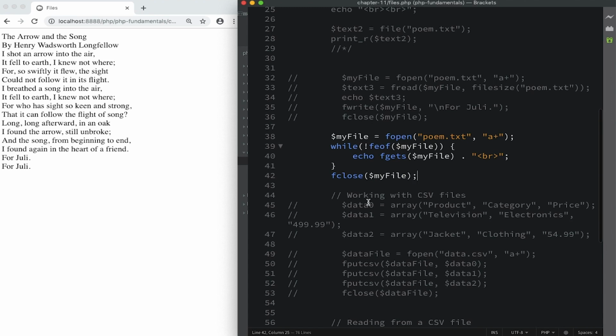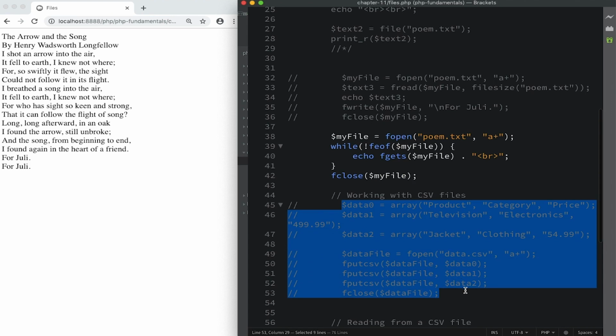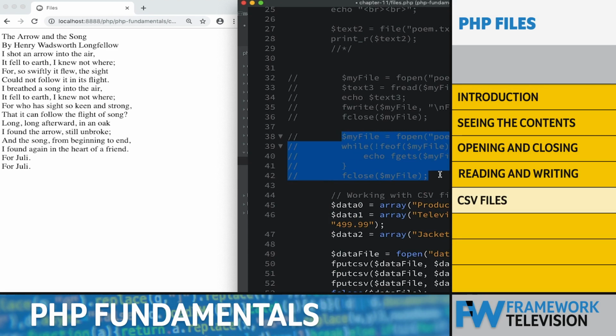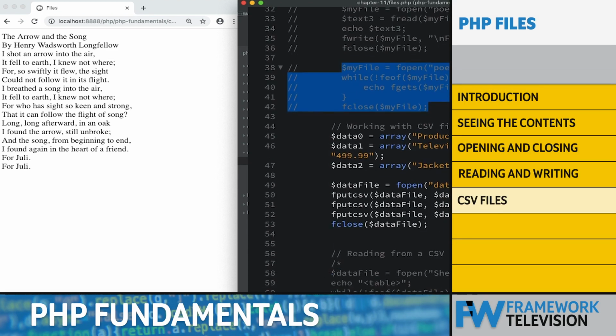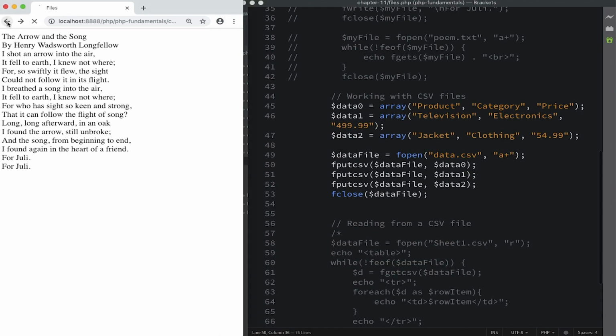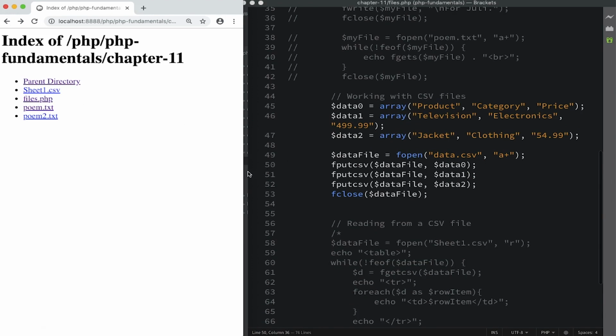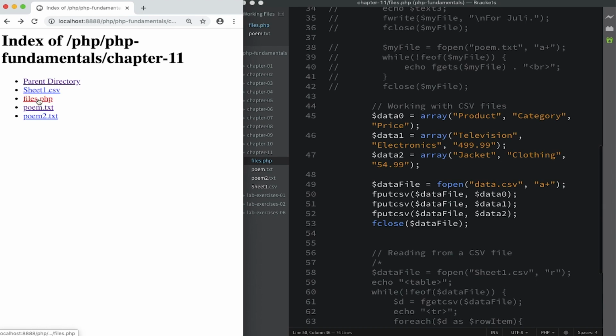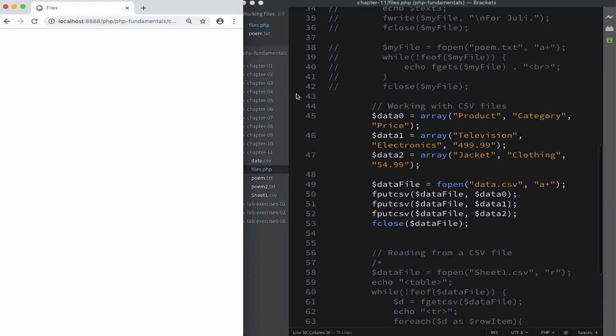Now, a more common kind of file that you would be working with when you're not working with a database is called a comma separated value file. And usually you see those in spreadsheets. I'm going to refresh this, but first I want you to see something. When I run this script, take a look here. When I run this again, refresh.